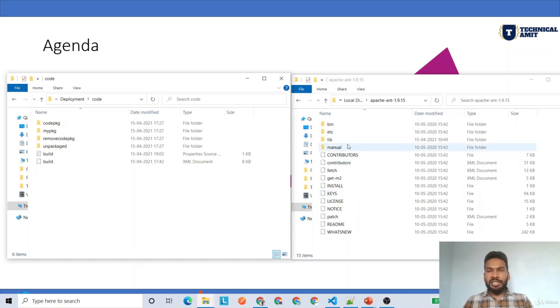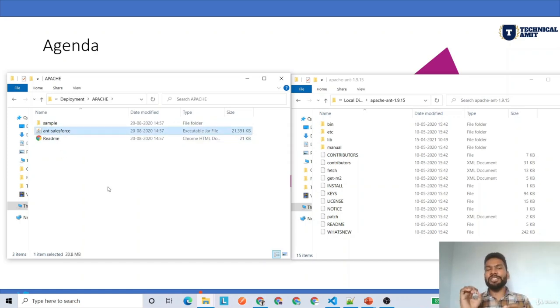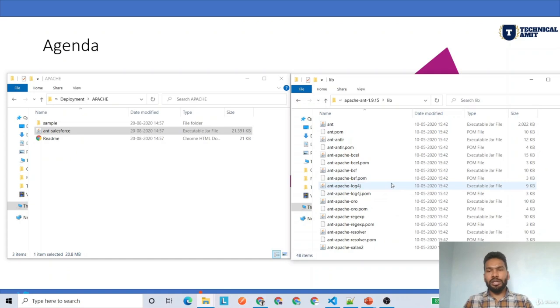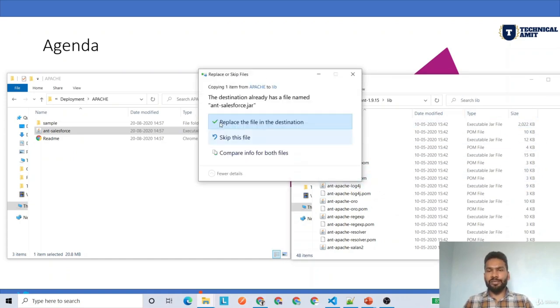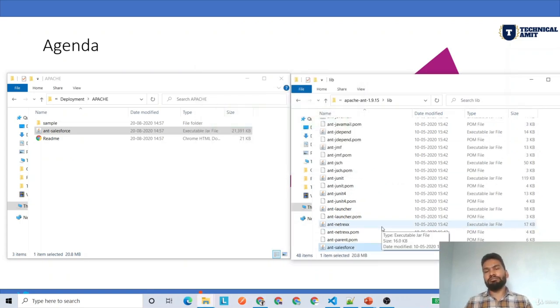What you need to do is open the folder wherever you have stored the Ant binary files, and then go to the Ant migration tool that you have downloaded from Salesforce. Then you will see there is an ant-salesforce.jar file. Just copy that, go to the lib folder of your Ant and paste it over here. I have already pasted this file, so I already have it inside my folder. It will ask me to replace. You just need to copy and paste. That's all you need to do before you actually start.